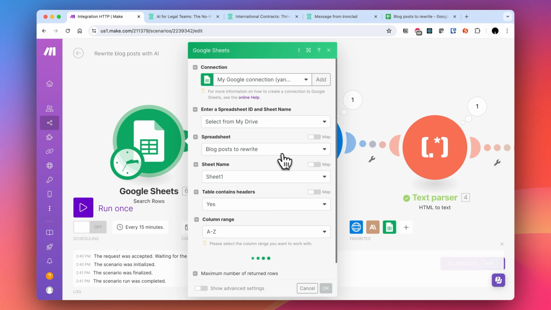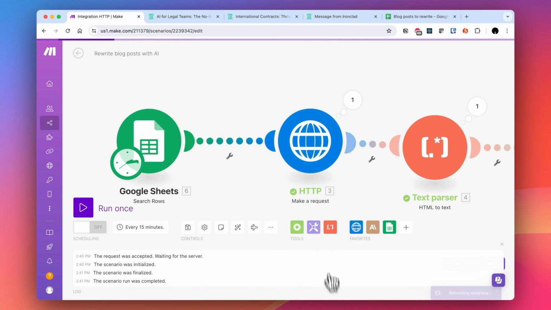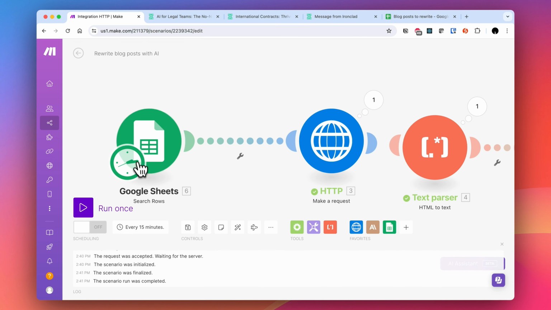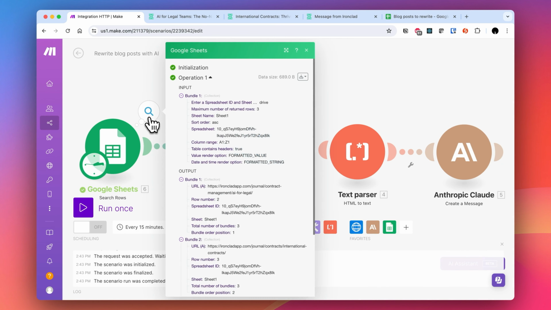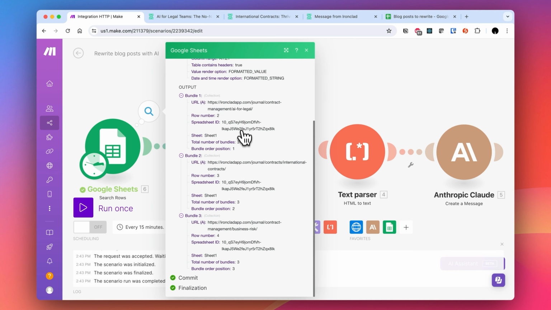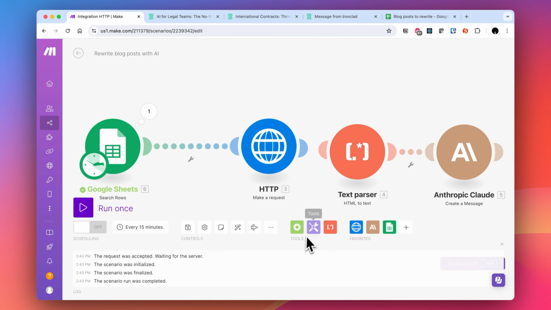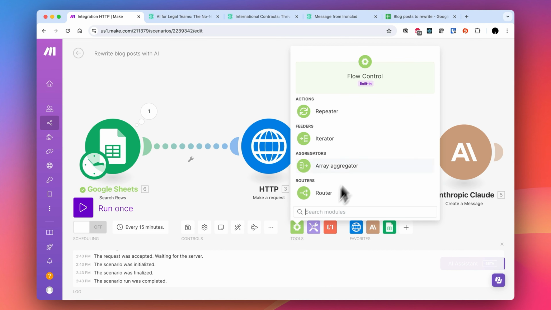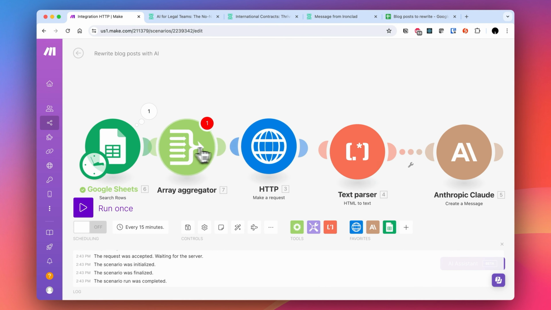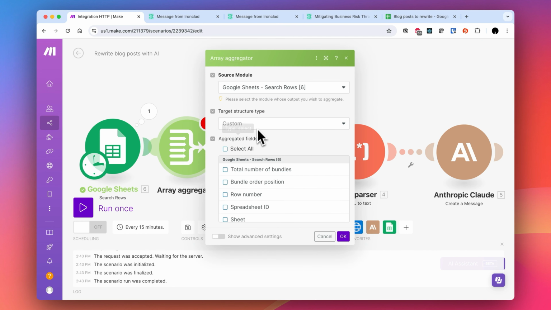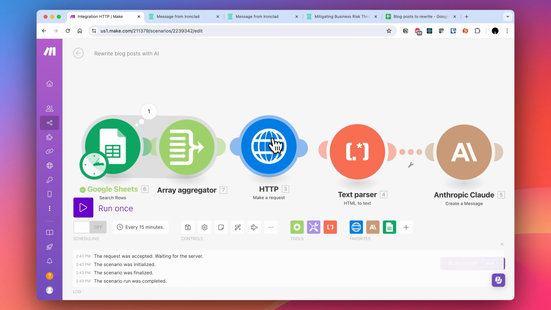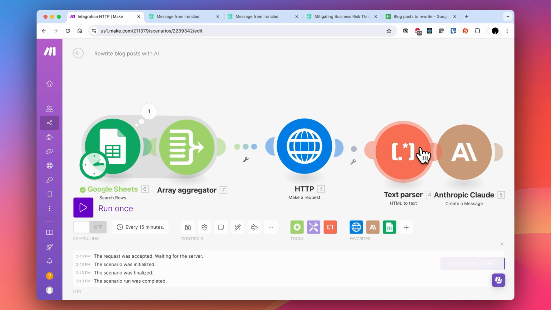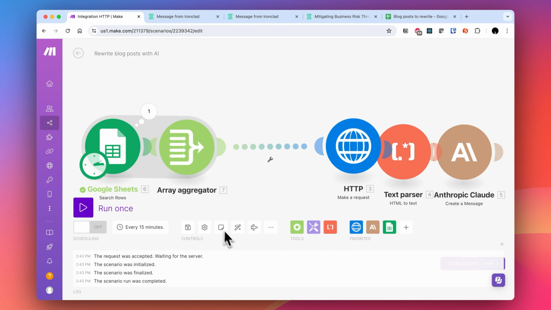What I need to do then is put this into an iterator. So maybe I'll just quickly run this first module just to see what the output looks like. You can see I've got 3 different bundles, which is exactly what I want. So next I need to turn this into an array. To do that, I'm going to aggregate just the URL. That's all I need.